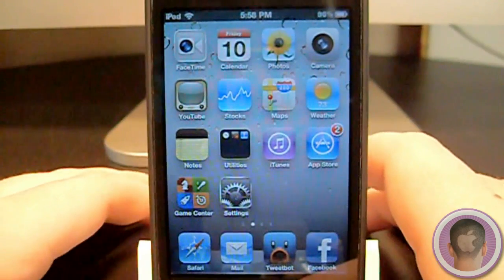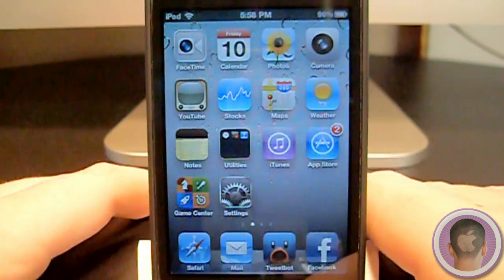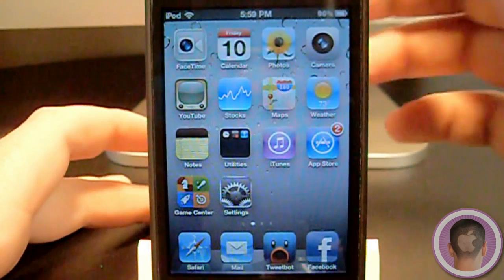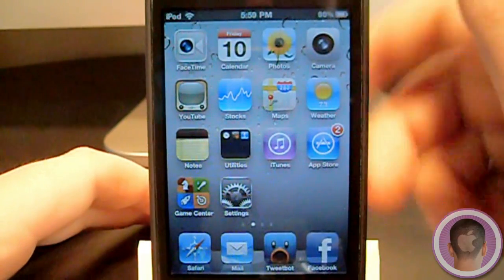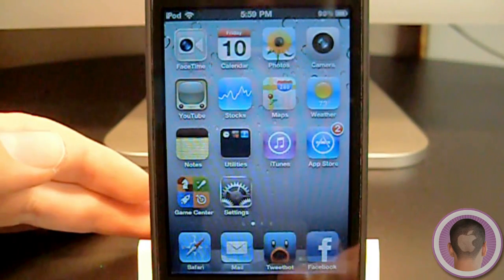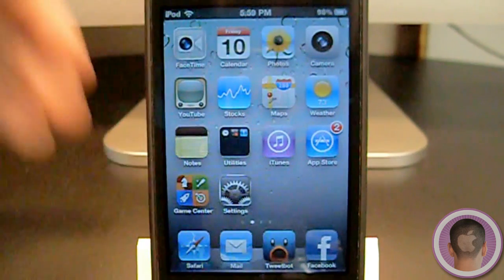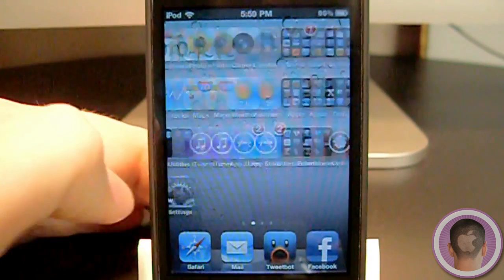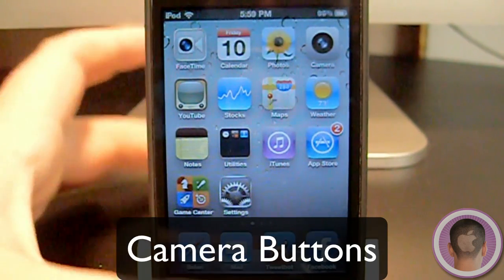First off, one of the big new features that Apple described in iOS is the lock screen camera. Basically when you're on the lock screen and you double click the home button, you'll get a little camera button and then you can launch the camera right from there. Well, if you go to the Cydia store and download Camera Buttons, it's a paid application.